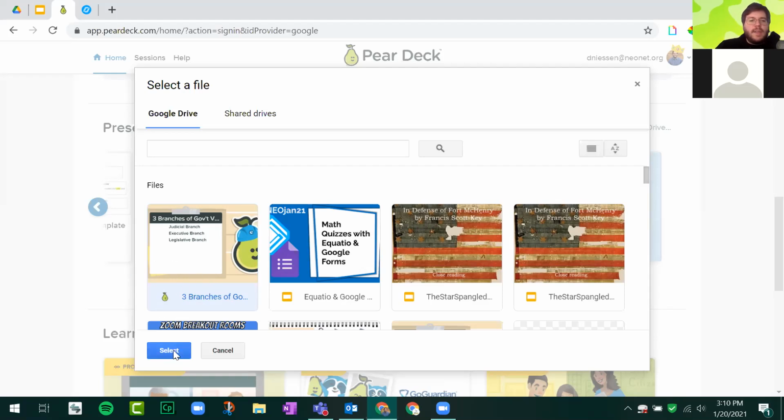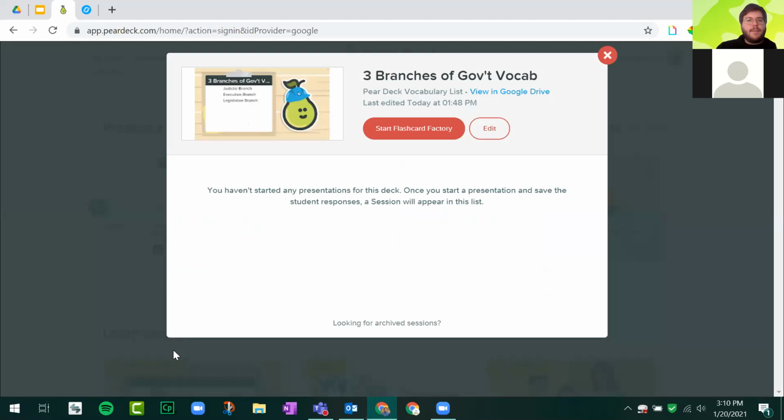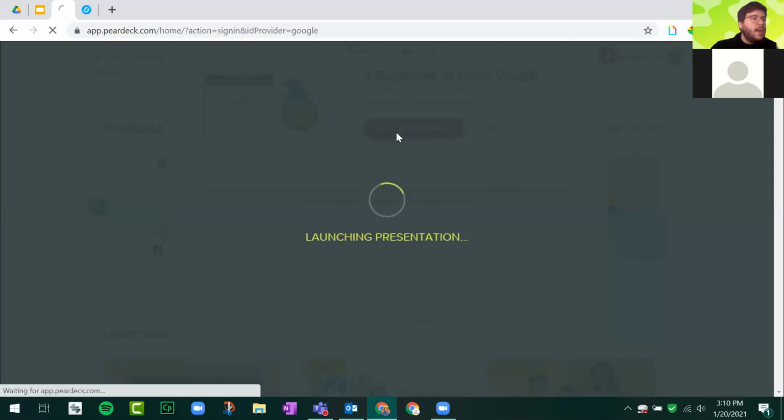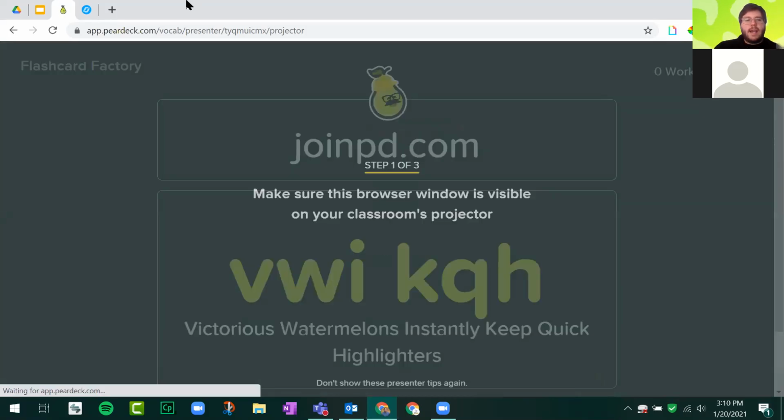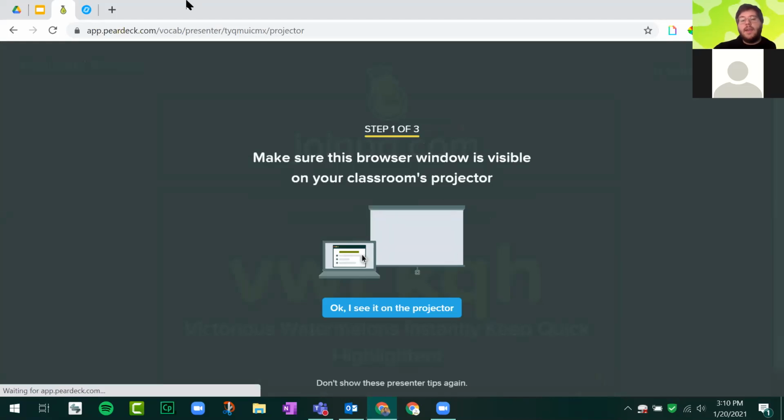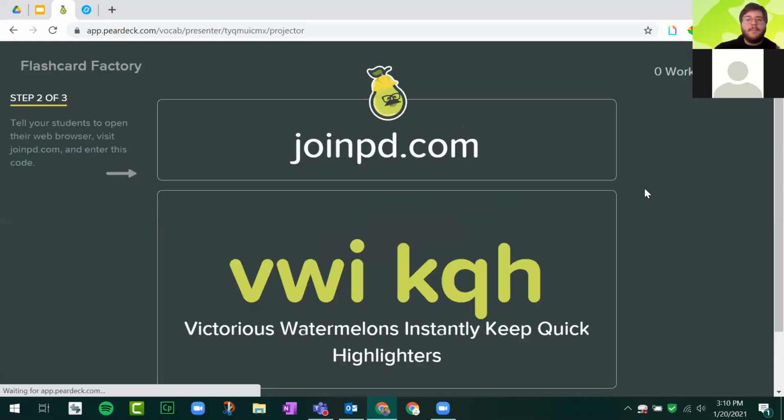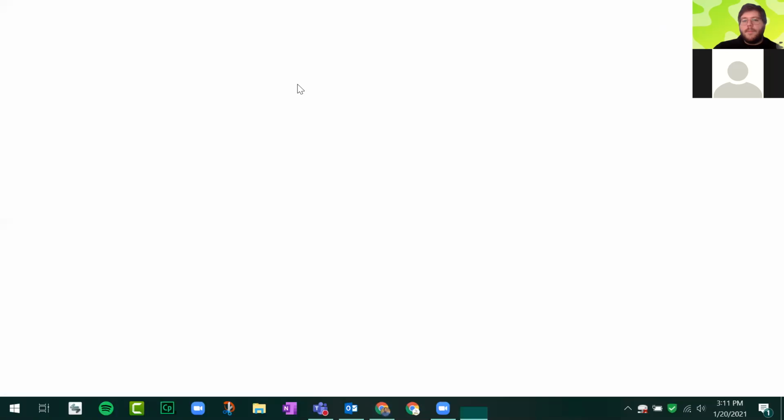Okay, so I just made a quick little example here, a three branches of government activity. I'm going to launch this activity. If you're here live with us, I'll have you minimize out of Zoom, open up your browser and go to joinpd.com. If you're used to Pear Deck, it works the same way to get into this vocab activity as for your regular Pear Deck things. Again, go to joinpd.com, and I'll do the same on my screen.